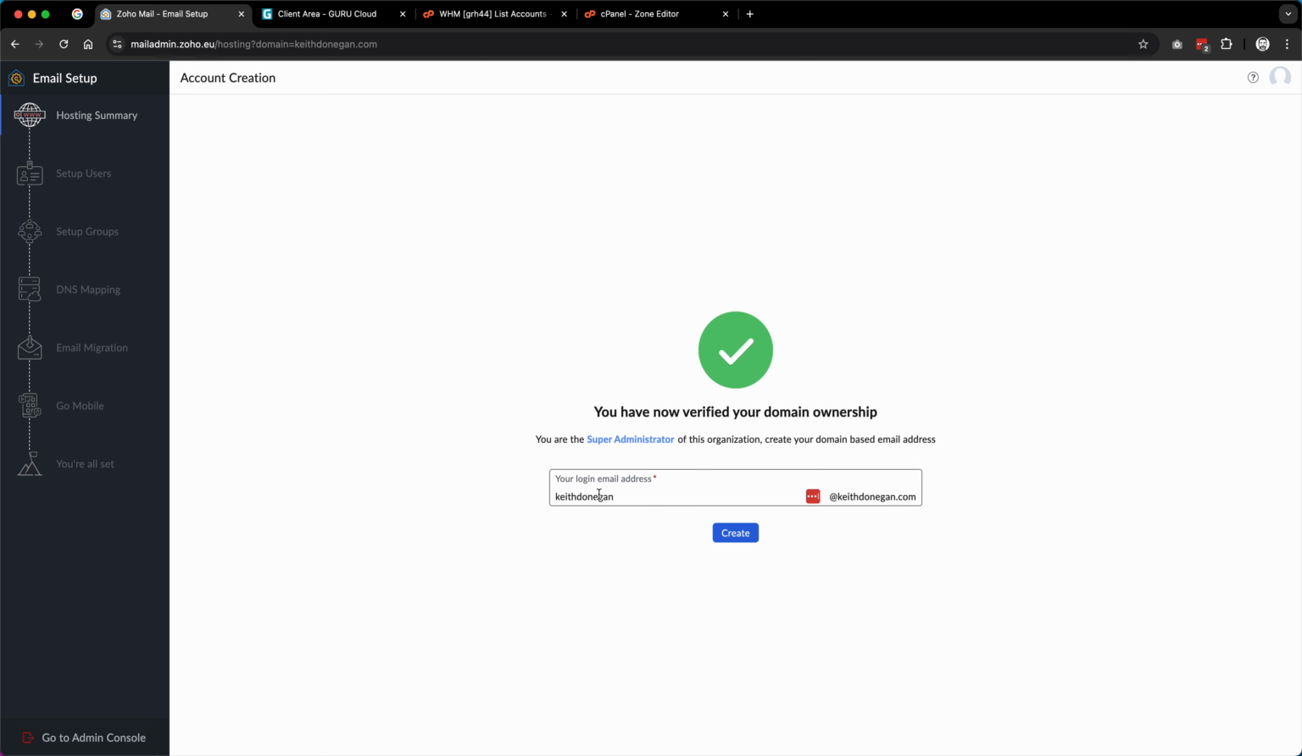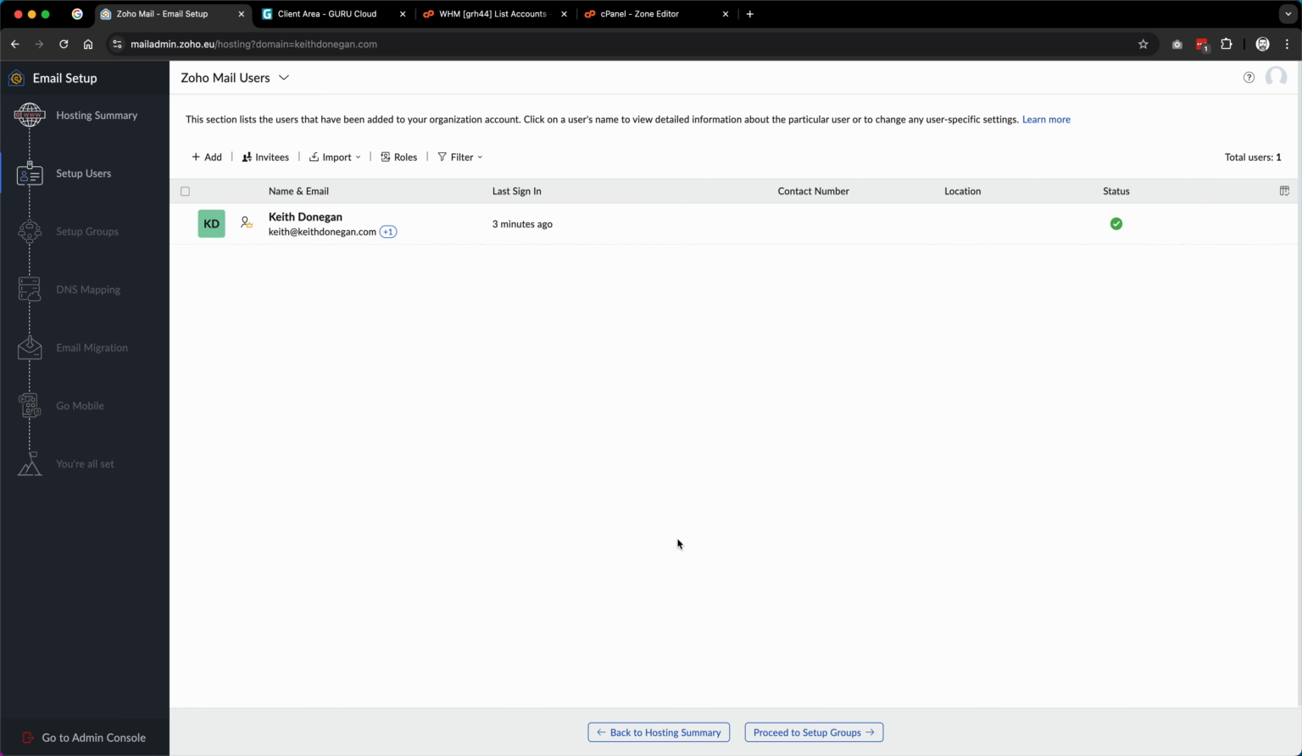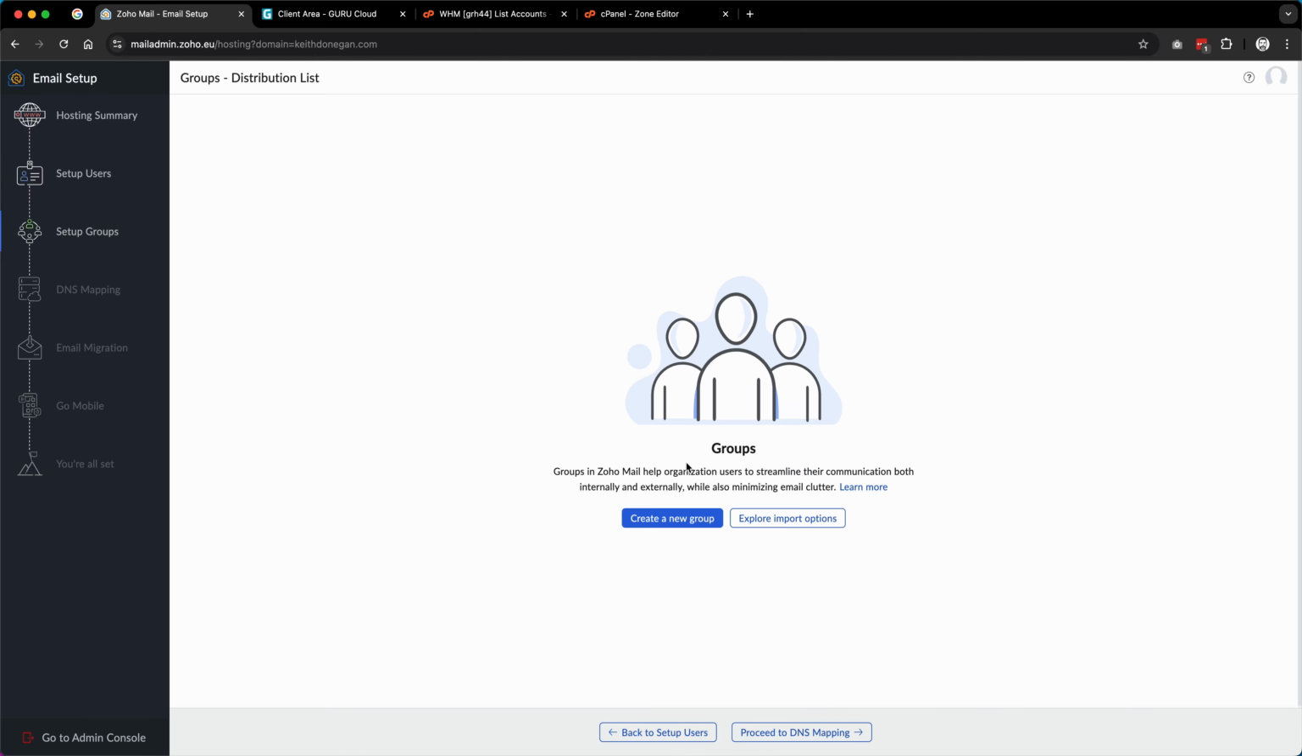Next up, we need to create the email address that we want to use. I'm just going to type in Keith, so that's keith@keithdonegan.com. And once we click the Create button there, there are a few steps to do. I think most of them are actually optional, but we're going to go through them together. Okay, so next up, we could click the Proceed to Set Up Groups here, which is fine. I'm just a single user, so that's absolutely fine to leave it.